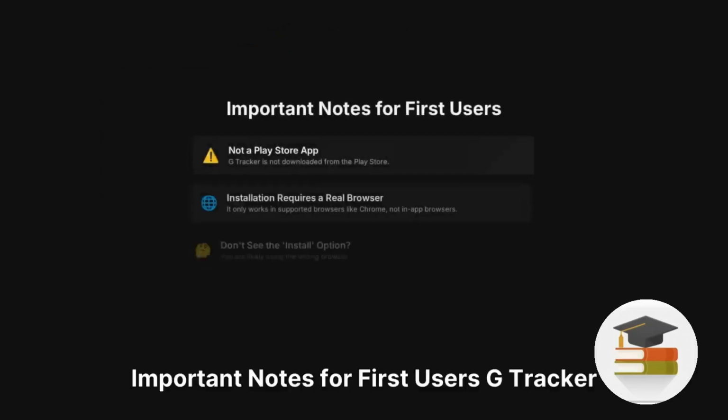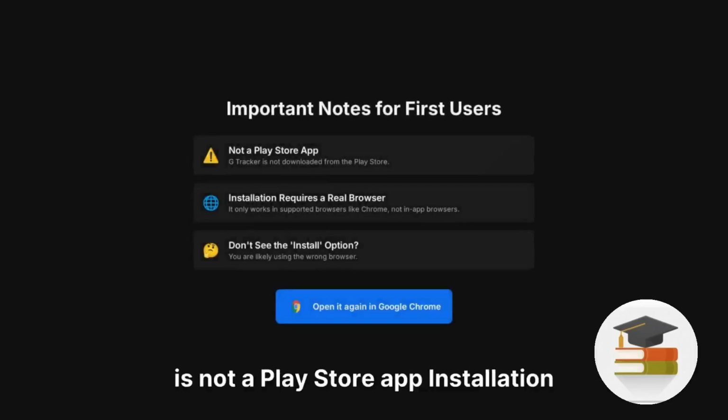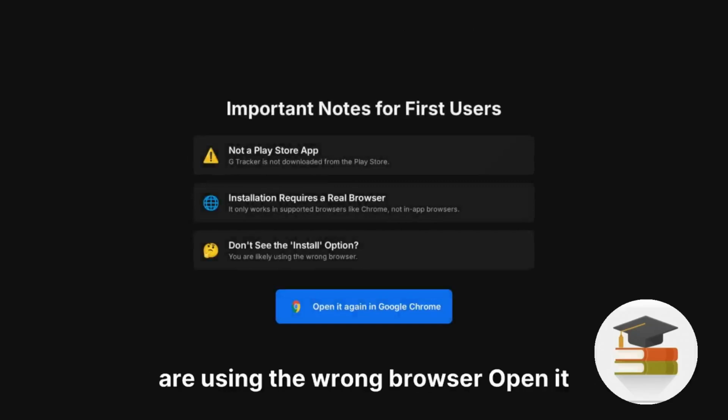Important notes for first users: G-Tracker is not a Play Store app. Installation only works in real browsers. If you do not see the install option, you are using the wrong browser. Open it again in Google Chrome.